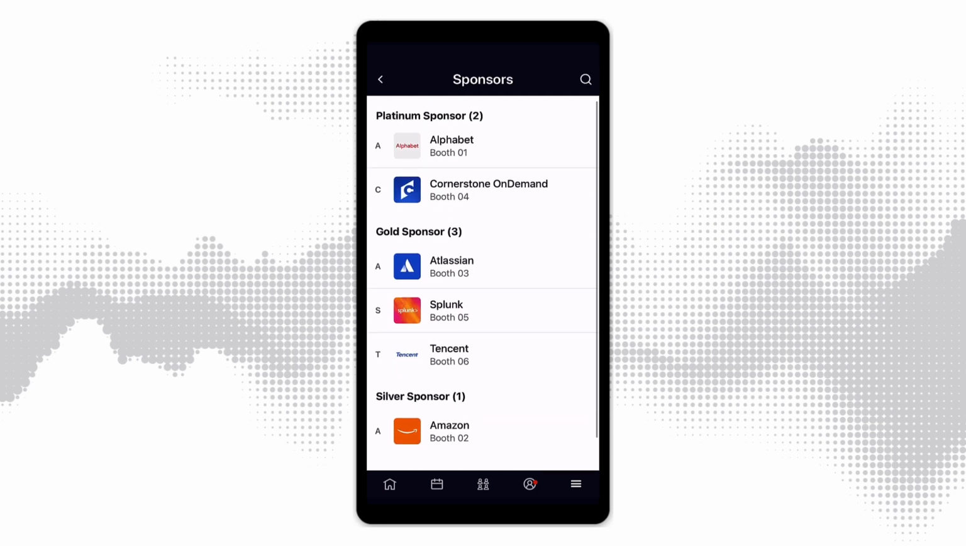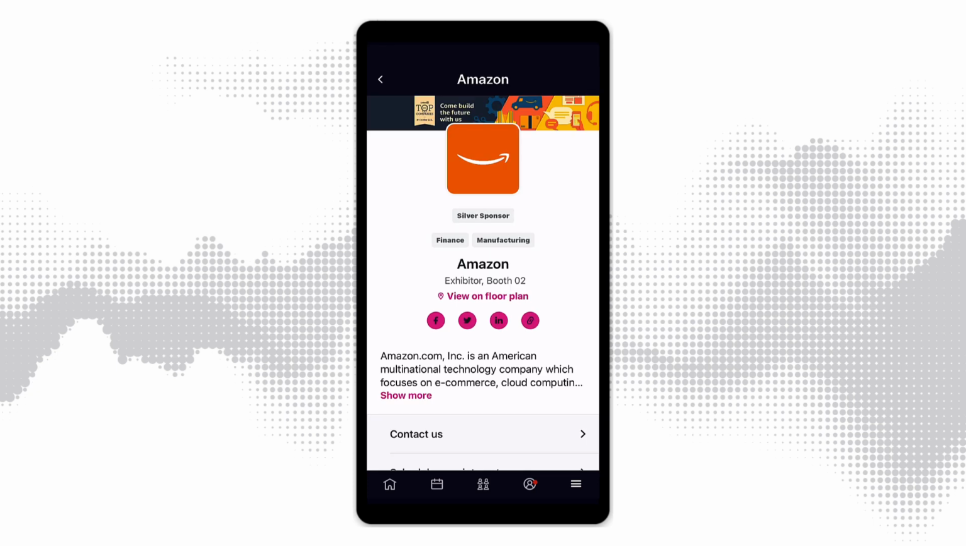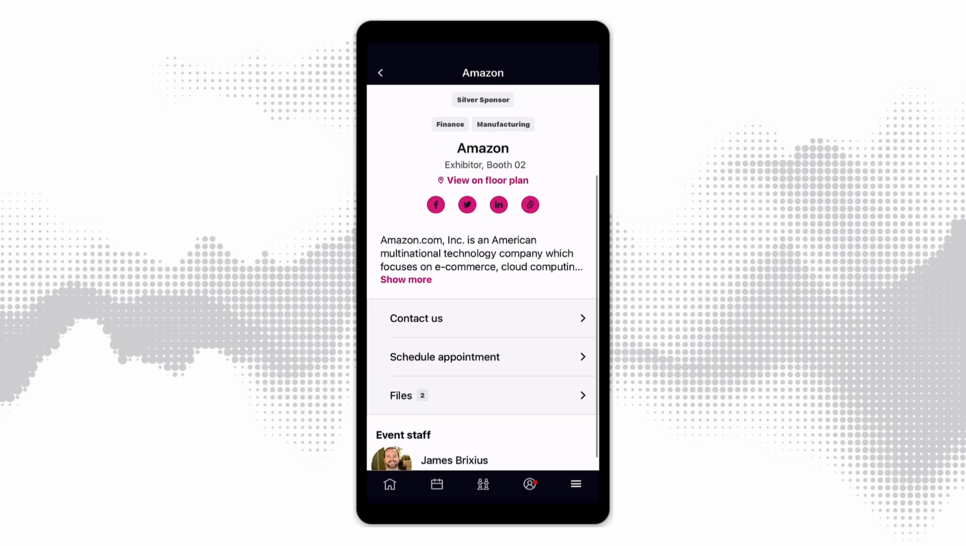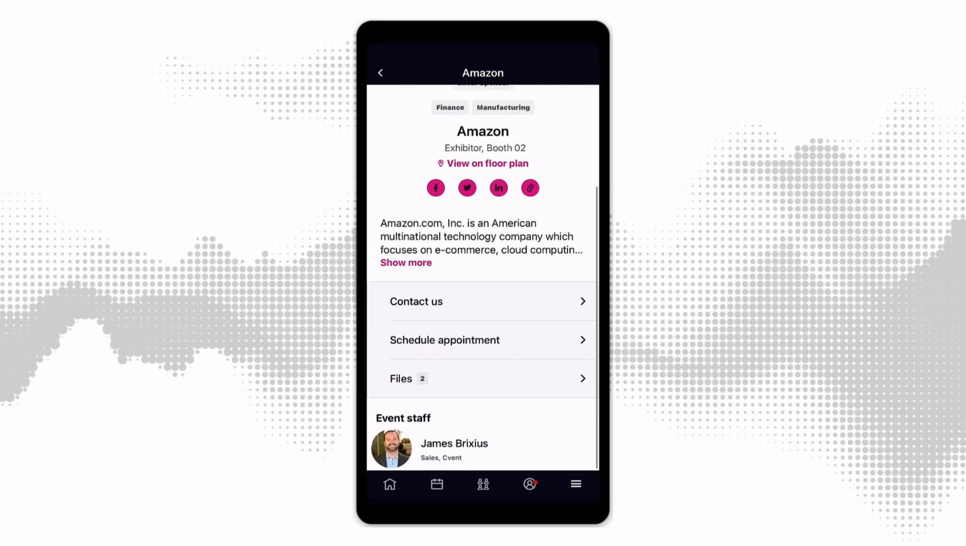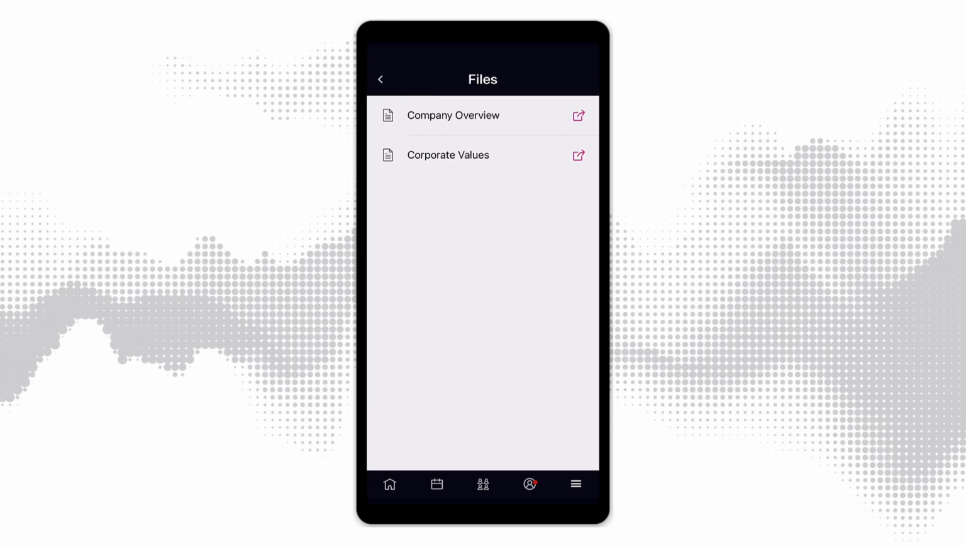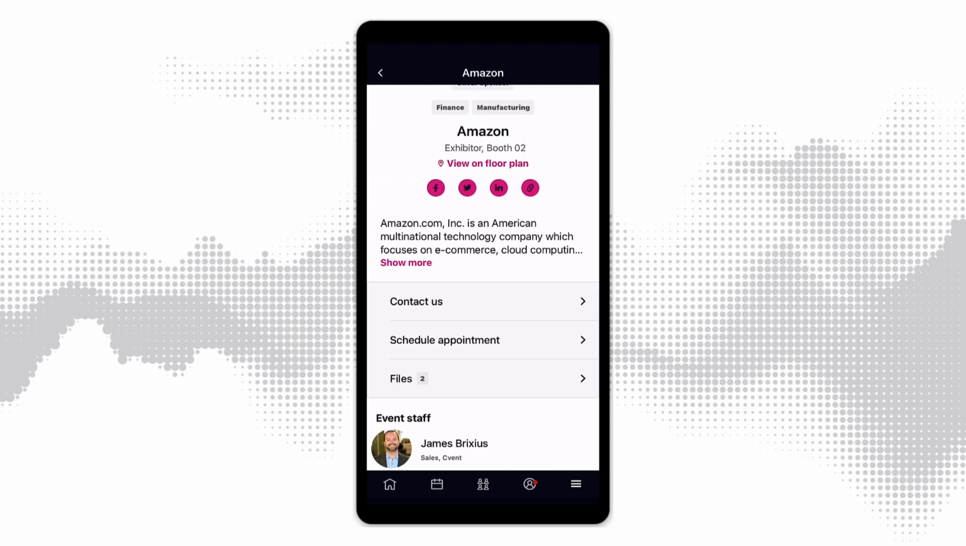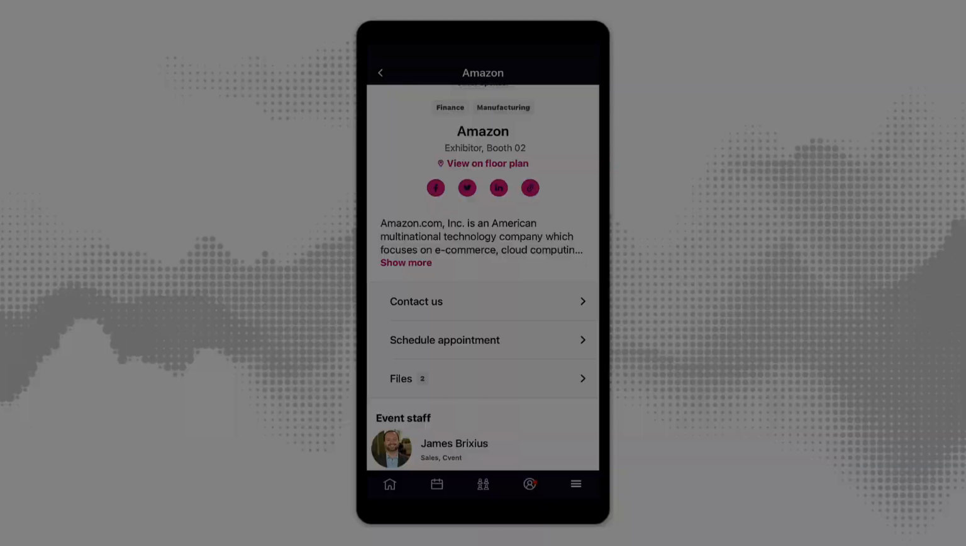Clicking into the booth page, you'll be able to see a lot of the same functionality, giving your exhibitors and sponsors the ability to brand and configure their booth page to include their logo, contact info, social media, files and links, and a Contact Us section to gather interest. You can also see the event staff down below who are representing the organization at the event.